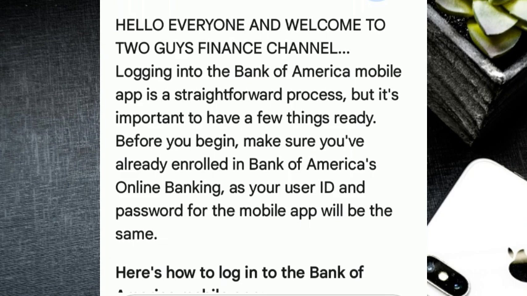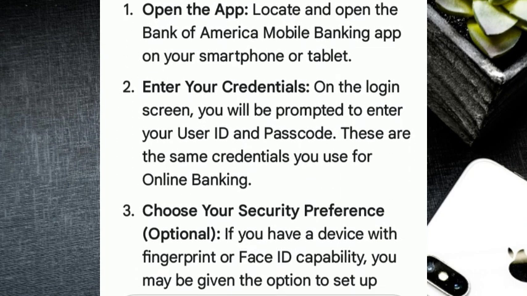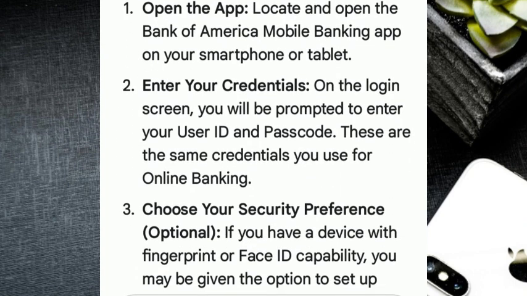1. Open the app. Locate and open the Bank of America mobile banking app on your smartphone or tablet. 2. Enter your credentials. On the login screen, you will be prompted to enter your user ID and passcode. These are the same credentials you use for online banking.